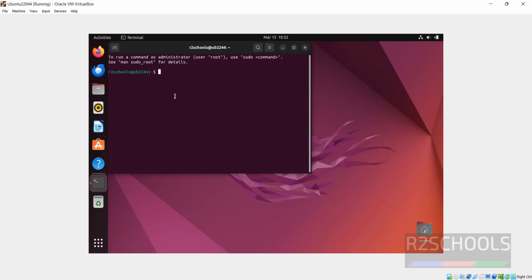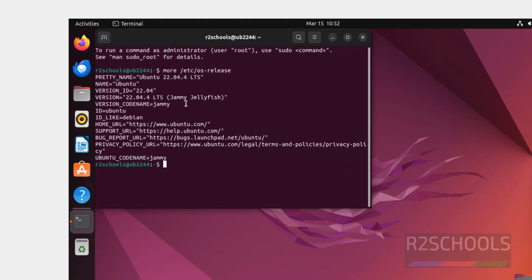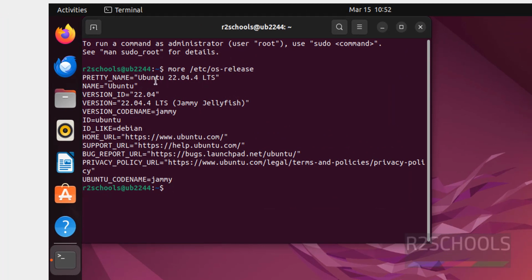Click on show applications, open terminal. Verify whether this is Ubuntu 22.04.4 or not. more /etc/os-release. See, we have installed Ubuntu 22.04.4 LTS version. Okay, and it is Jammy Jellyfish.